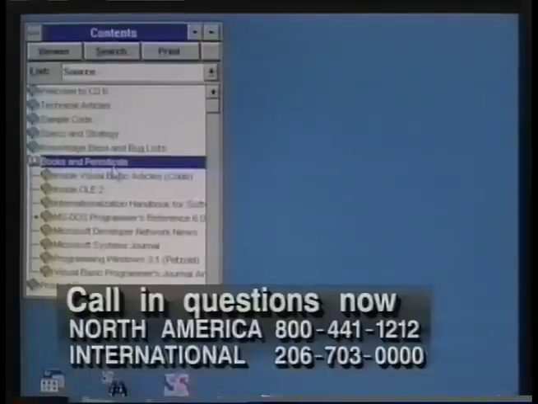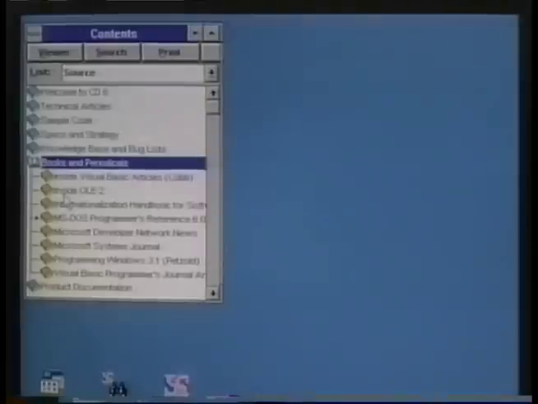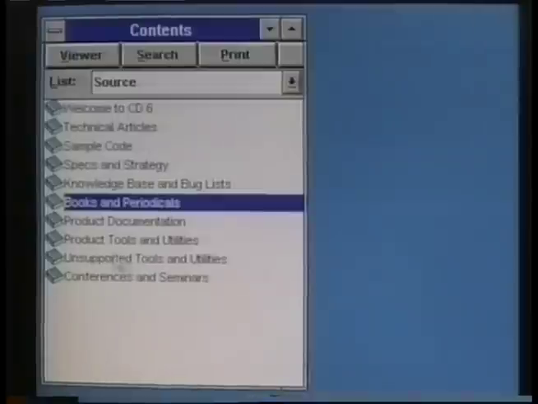In terms of books and periodicals, we're fortunate enough to have, as I mentioned, Petzold's Programming Windows 3.1, but also a new arrival, a book written by a gentleman called Kraig Brockschmidt called Inside OLE 2, which we believe will be one of the standards used to develop OLE 2 applications. Again, all of these are available to you online.